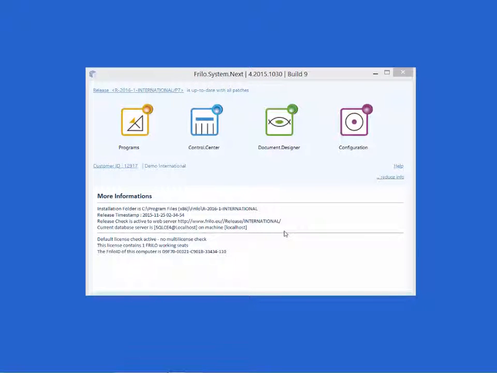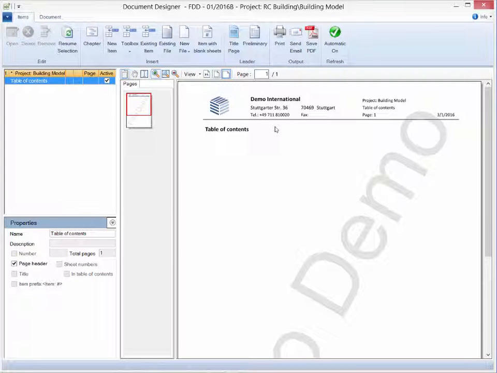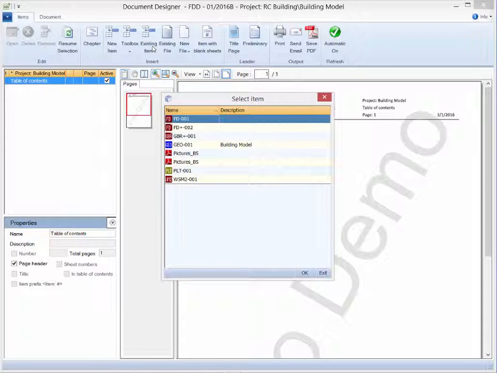In this video, I will show you the Frilo Document Designer that can be optionally ordered. With the Frilo Document Designer, you may design your printouts according to your individual needs. First, I will insert an existing position in the still empty document.